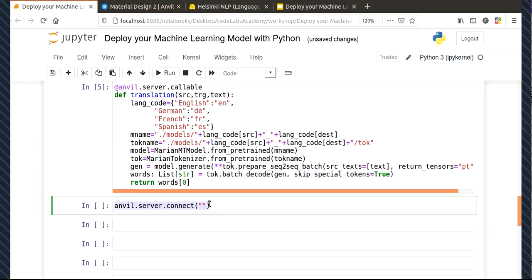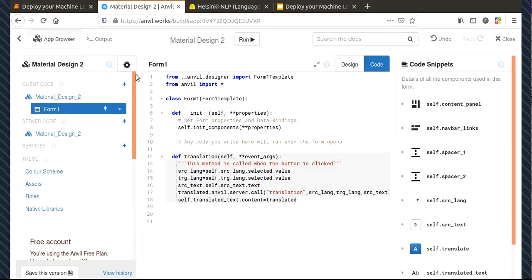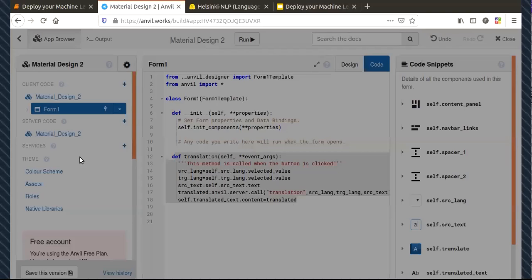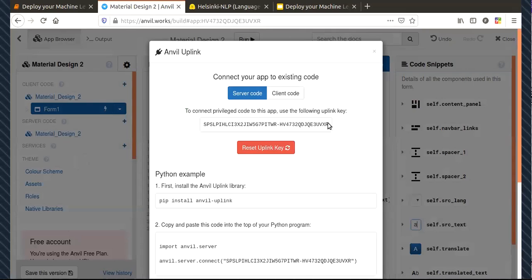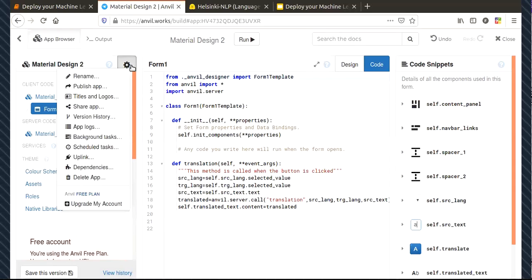on our local machine and connect to our UI for sending and receiving data. And the string here that will make the connection happen, we will get it from the UI of Anvil. So we go to parameters and hit the gear, and then uplink, and then enable server here, and we're going to get this code right here. So again, the gear and then uplink.